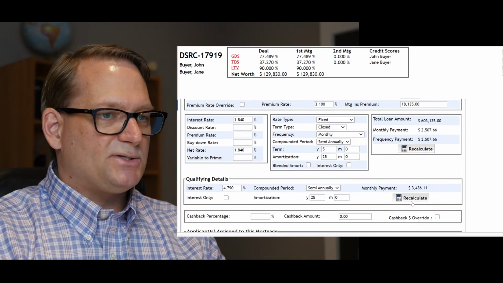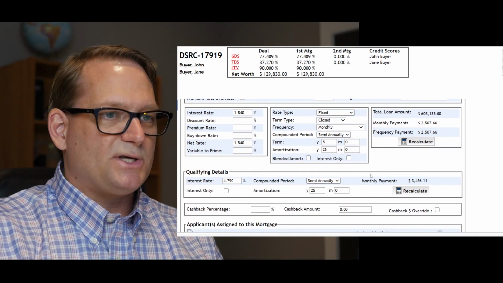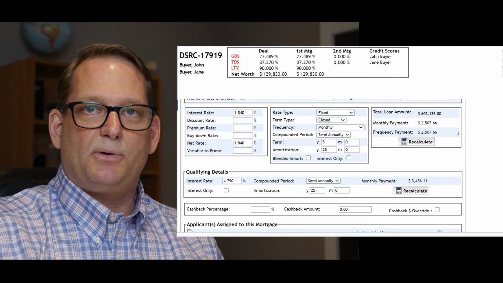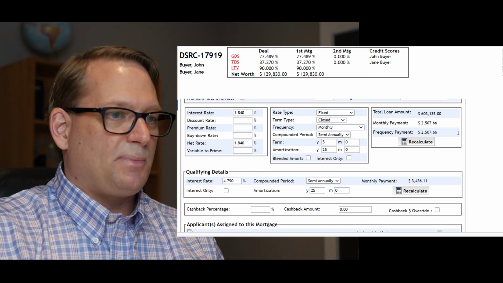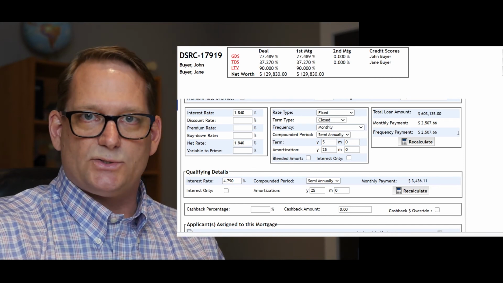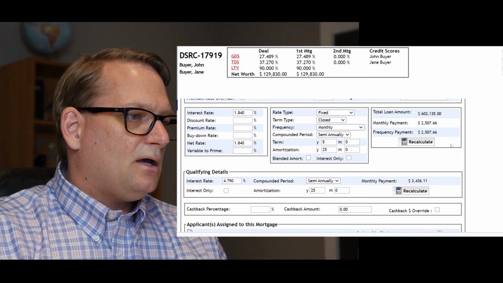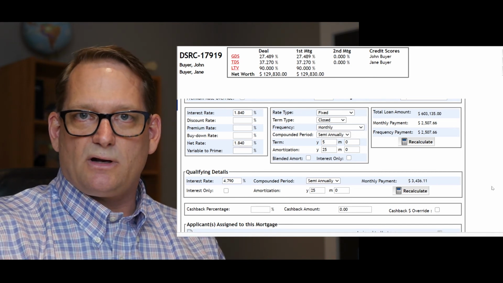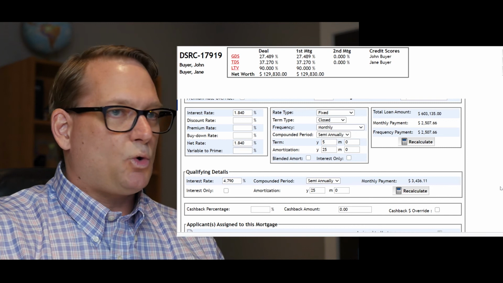And this is kind of based on current rates as of today, about 1.84%. This is what they can expect to pay for just the mortgage, the P&I, the principal and interest portion of the payment, not including property taxes or condo fees or anything like that. So this is the qualifying interest rate, 4.79. That's the stress test rate I've talked about multiple times. They have to qualify at that interest rate.